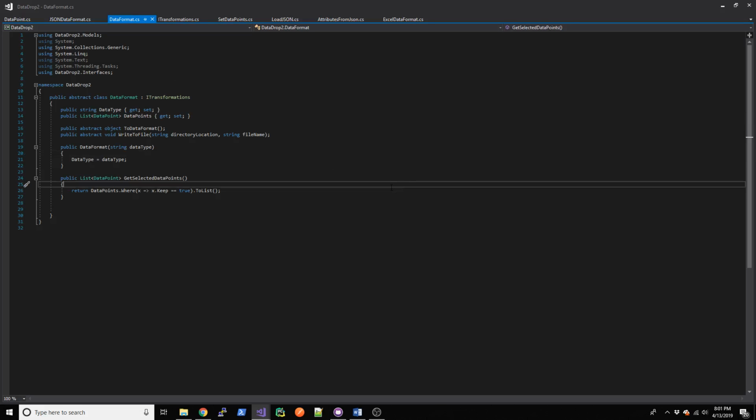And then a function for GetSelectedDataPoints. The reason that this method is actually fleshed out in this class is because it's the same for every subclass. Basically, the selected data points is every data point in the data point list that has a keep value of true. You see, I used a cool little lambda here. I always feel kind of cool when I use lambdas, but I'm kind of a nerd.